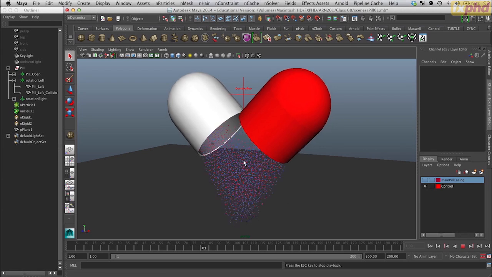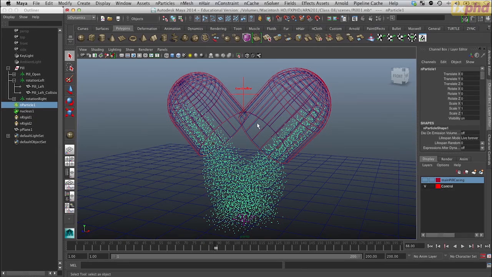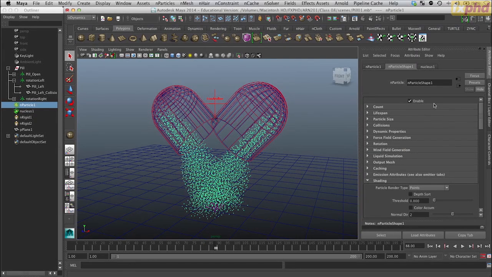Now let's stop the animation around there. Select our particles. We'll just go to a wireframe view for the moment, so you can see they're selected. Let's come across to our attribute editor, and you can see here we've got our shading. And at this point, our shading is set to points.